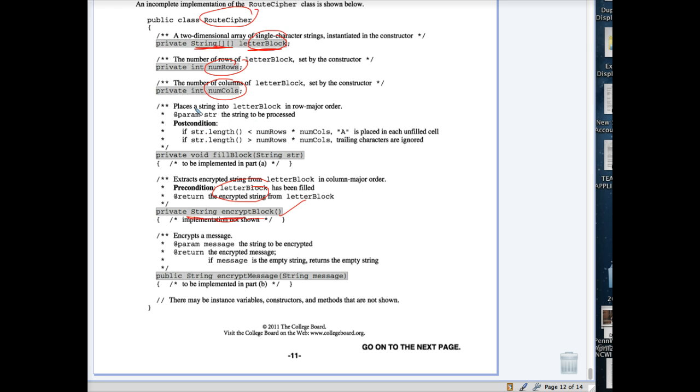Oh, well, right here. Place a string into letter block in row major order. You'll have a parameter named str. It's a string, I don't know, like the word Santa. And you will be returning nothing, void. But as part of what you're doing, the post condition, the letter A will be placed in unfilled cells, and trailing characters of the word Santa will be ignored if, for example, the SAN is all that fits into this two-dimensional array that they end up giving you.